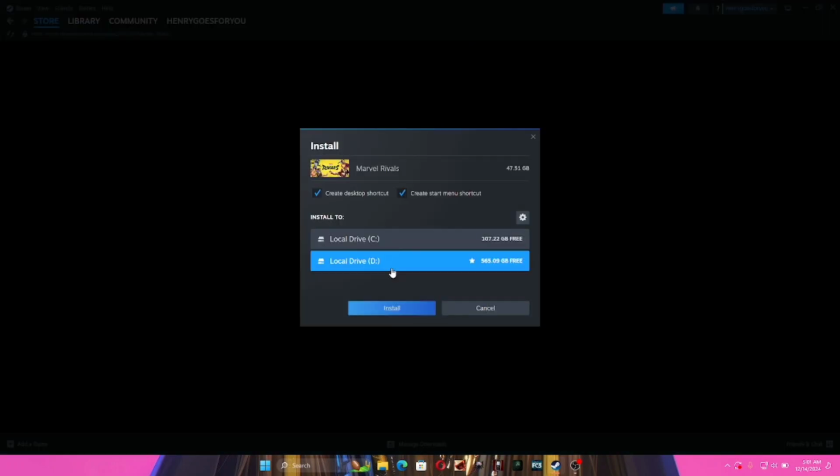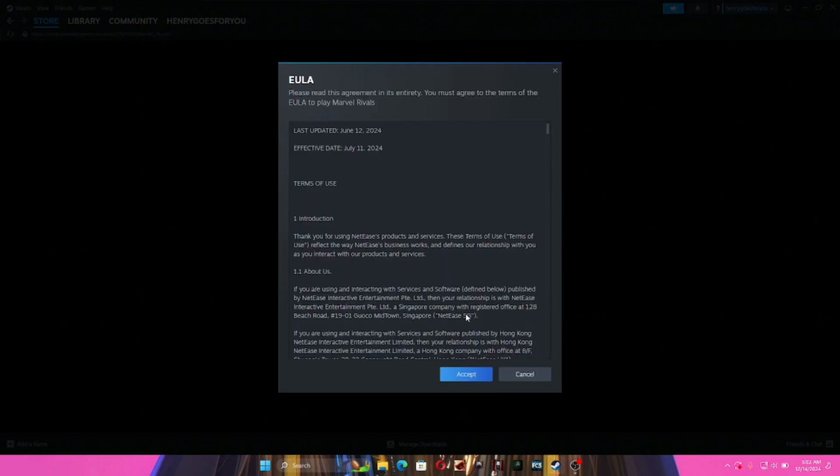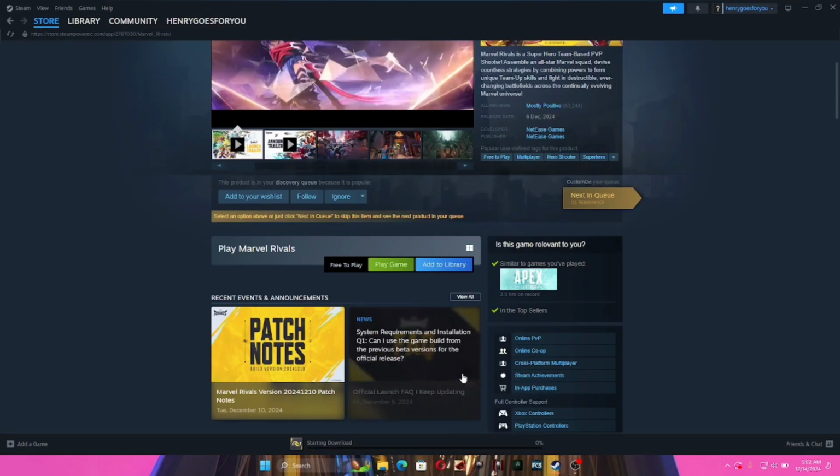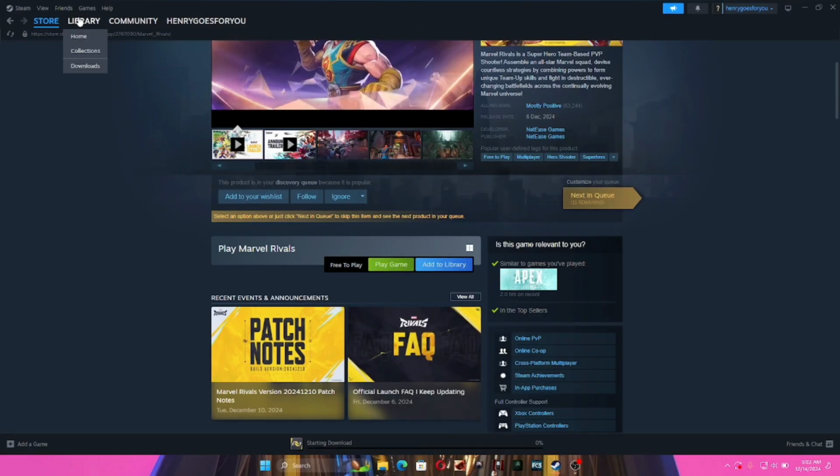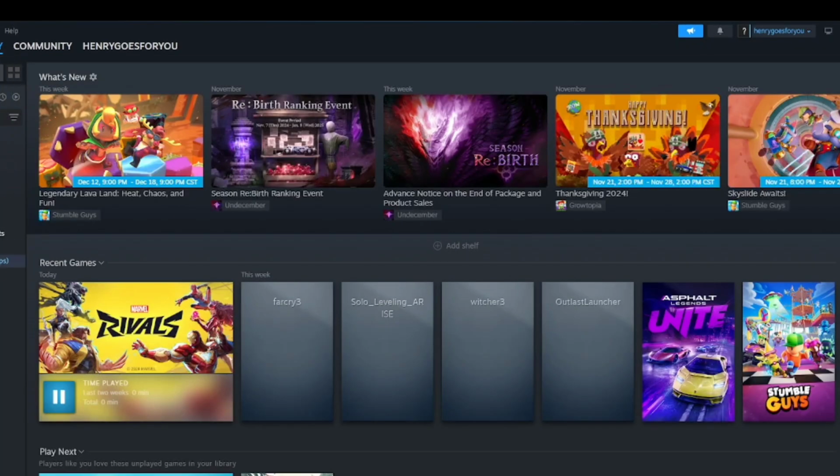And then select the drive that you want the game to be installed in. Then after selecting it, just click the install button and click the accept button and head to your library. Now, as you can see, Marvel Rivals is now downloading. So just wait for it to be finished and this will automatically install into your device.